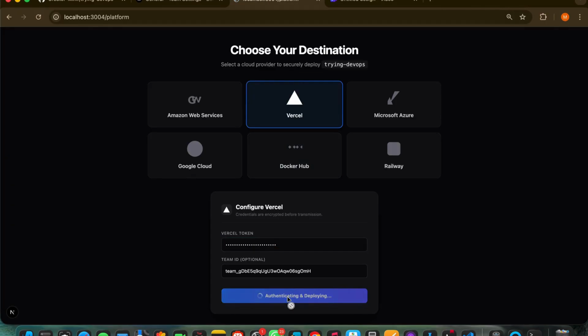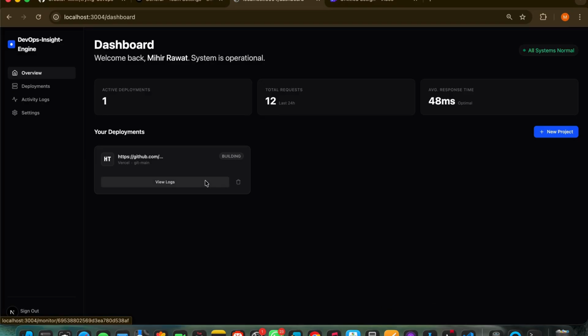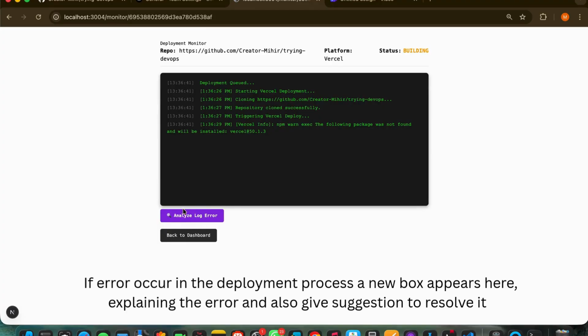Let's start this, and here you can see that the deployment status is building, and you can see the logs here as well. Your deployment process is running. Let's see the log. It is a log analyzer. If any error comes, it will show up right here. The status is currently building, platform Vercel, and this is the GitHub repo we are monitoring.